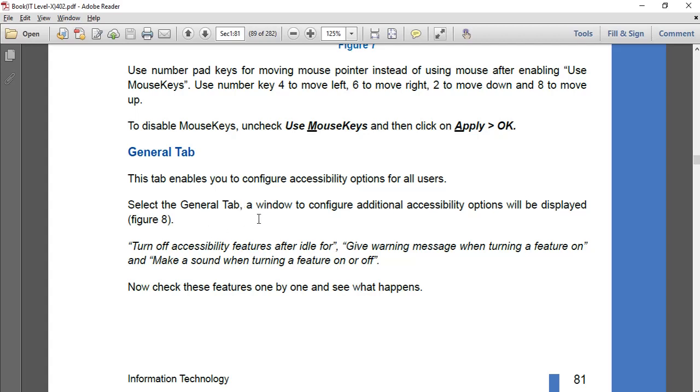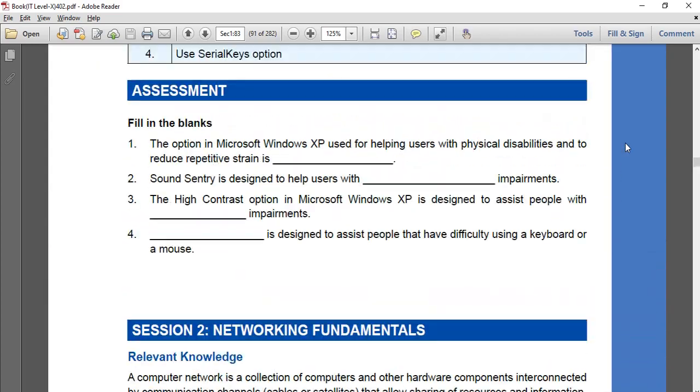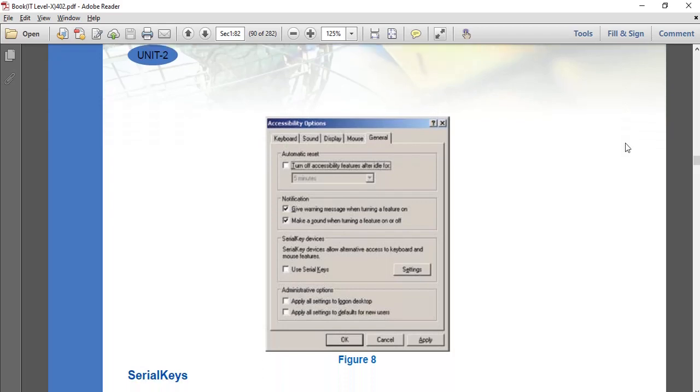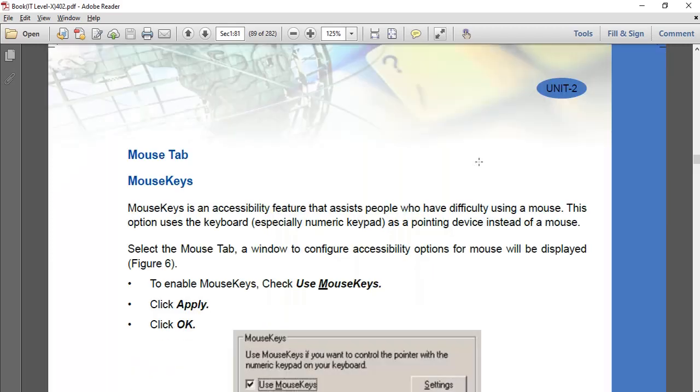So select the general tab. A window to configure additional accessibility options will be displayed. Figure 8, that is the above. This one, you can see the accessibility options. This is the general accessibility option. You can turn off accessibility features automatically after being idle. So these are the various options that are available there.